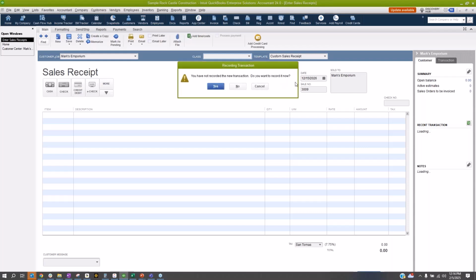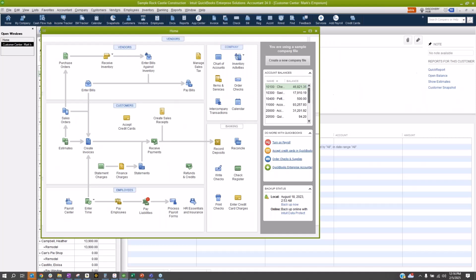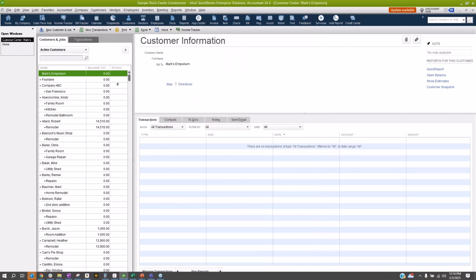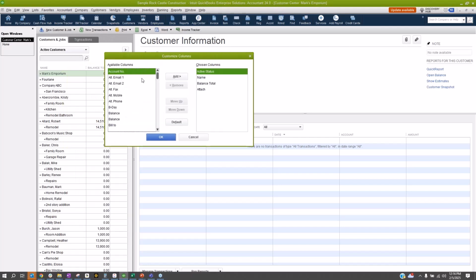Okay. Now, if we look at our customer center, I want to point out just a few things that we can do here, right? I mentioned that we can attach things to our customers. We can also right-click and we can customize the columns that are displayed here in our Customer Center. So any of the available fields, right? These are all fields that exist in that customer card. We can select from those to put into this side view.